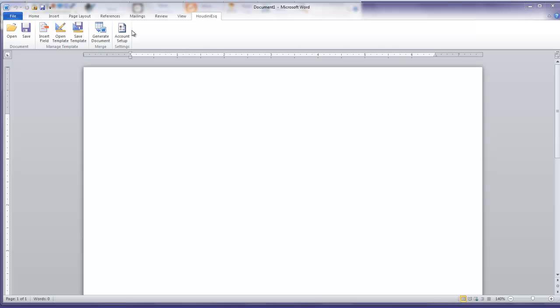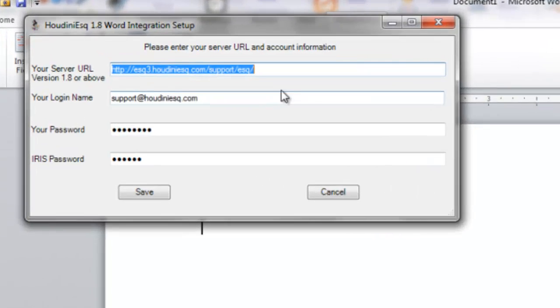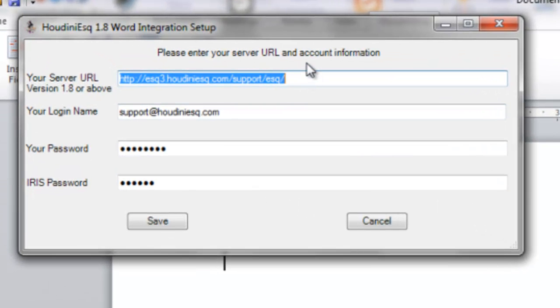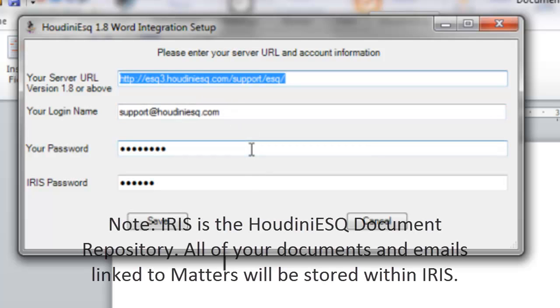So let's get started. First off, after you've installed the plugin, go ahead and open up the account setup under Settings in the HoudiniEsq tab of Microsoft Word. Here we can see the URL that you can input. You must have version 1.8 or above. Here I have our test server, which is actually a SaaS server, although you can use it with the on-premise as well. Include your login name, your password, and your iris password. Let's go ahead and click Save.